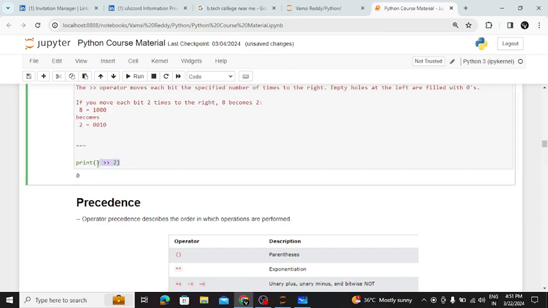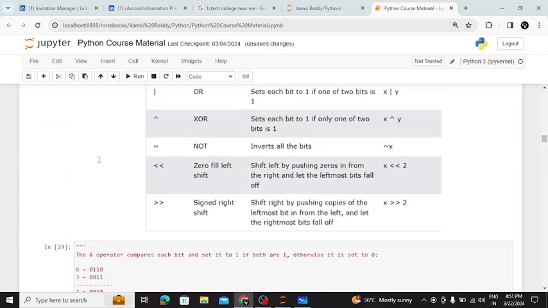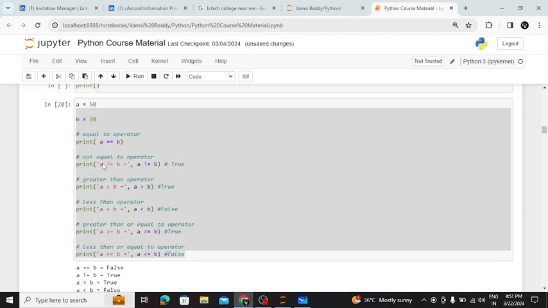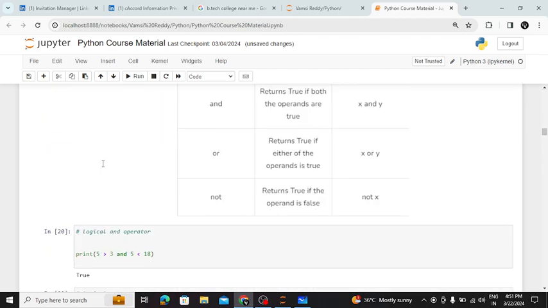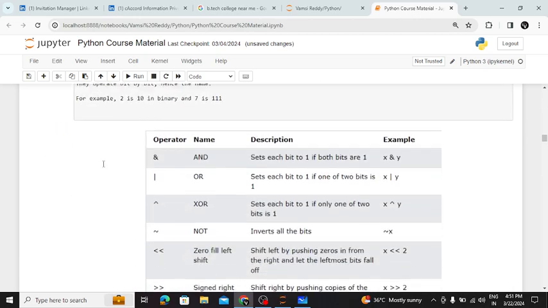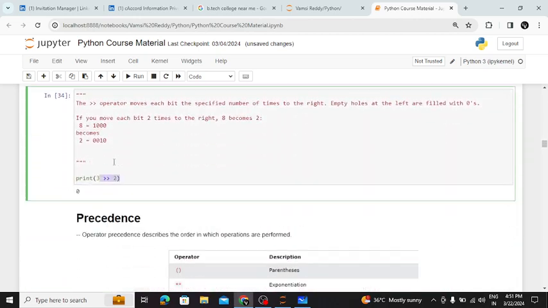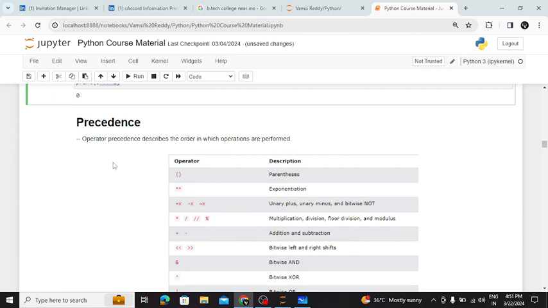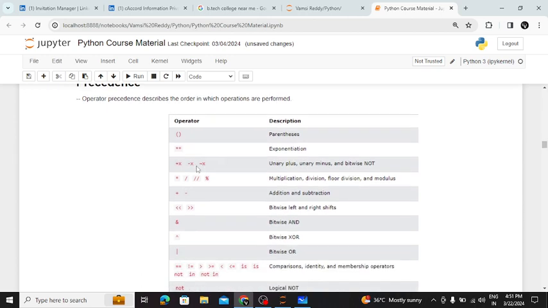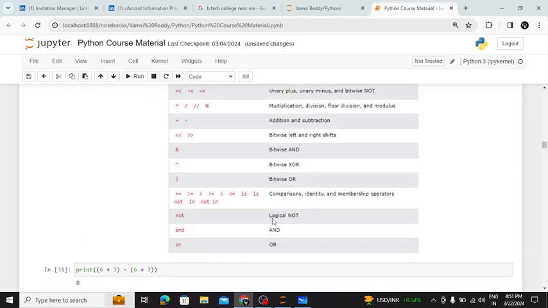This is all about the operators present in Python: arithmetic operator, comparison operator, assignment operator, logical operator, membership operator, and bitwise operator. The next concept is precedence. Precedence is the priority or importance of operators. When applying precedence, we first consider parentheses. Next are exponent, unary plus, unary minus, and bitwise not. After that, multiplication, division, floor division, modulus, then addition and subtraction.